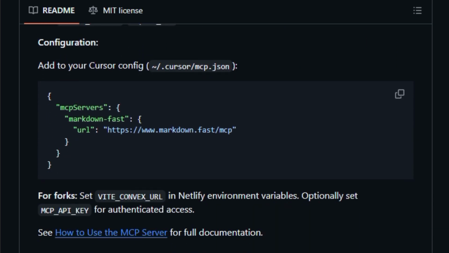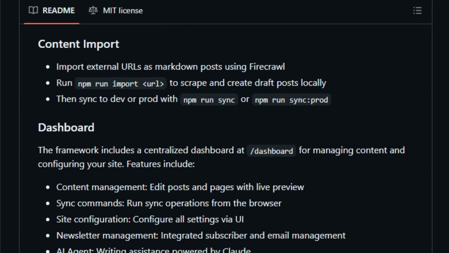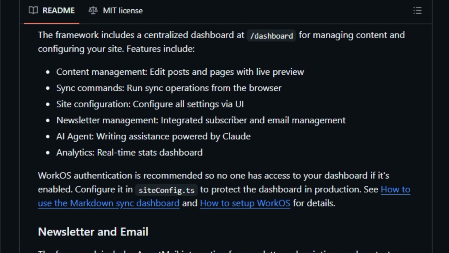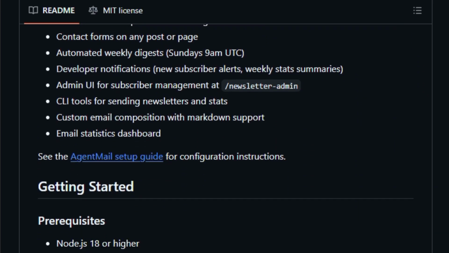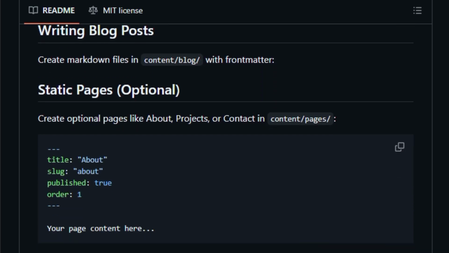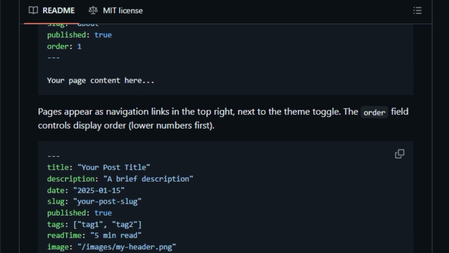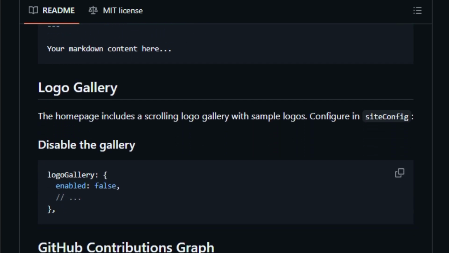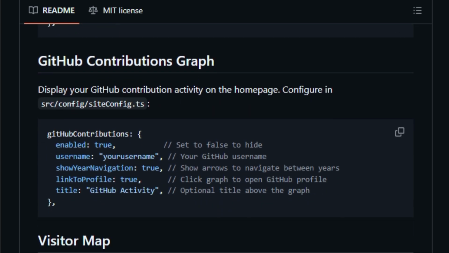The framework includes features like real-time analytics, syntax-highlighted code blocks, search, theme support, AI agent discovery endpoints, and even a model context protocol server for programmatic access. It's made for creators who want fast feedback loops, developers who want predictable markdown workflows, and teams who value real-time sync over slow builds.